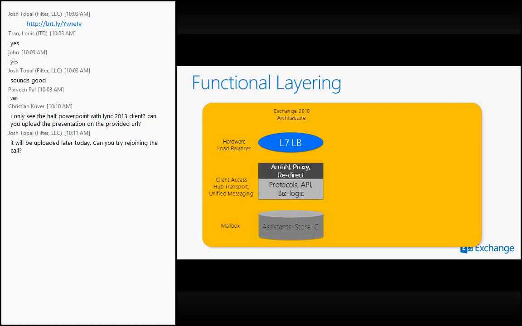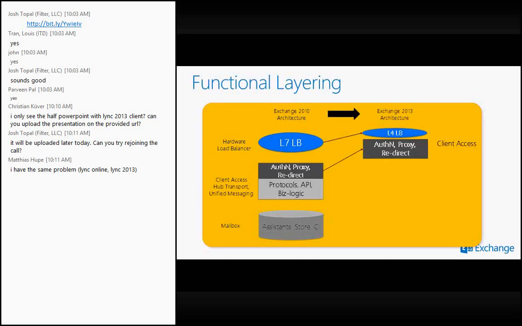there was always a Layer 7 hardware load balancer in front of Exchange Server 2010. Then we had our other four roles listed here: the Client Access Server role, the Hub Transport Server role, Unified Messaging, and Mailbox. There was also the Edge Transport role, which is very similar to Hub Transport and is not mentioned here. What we have done is simplified things a bit.